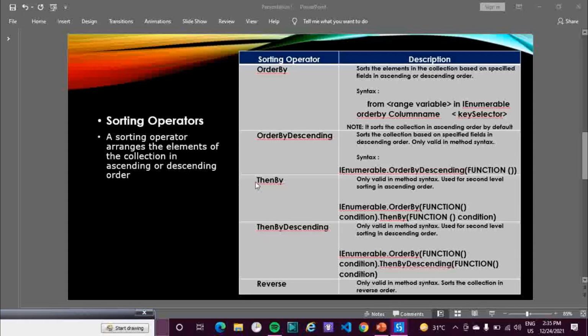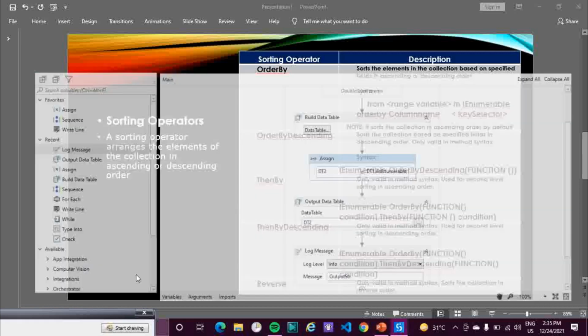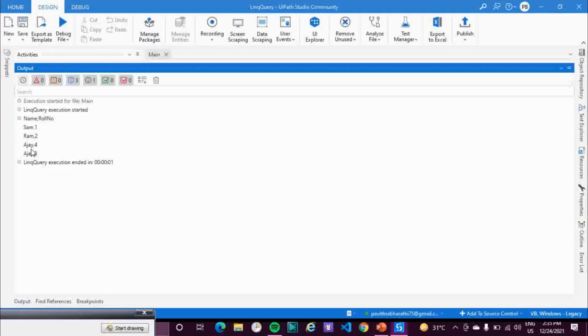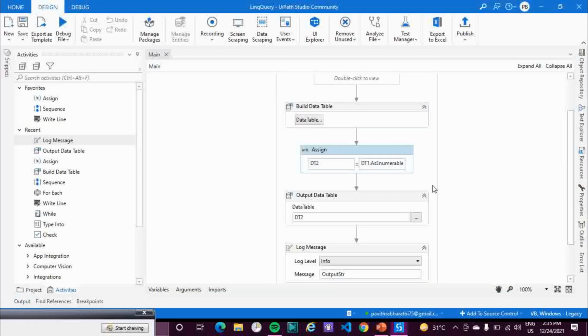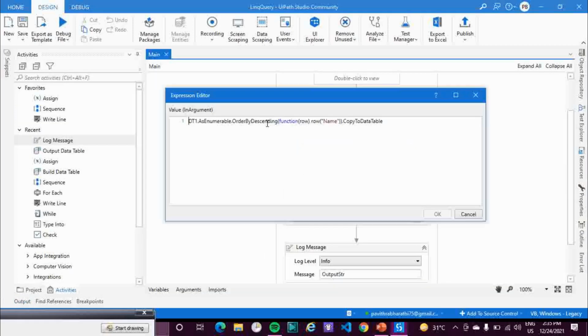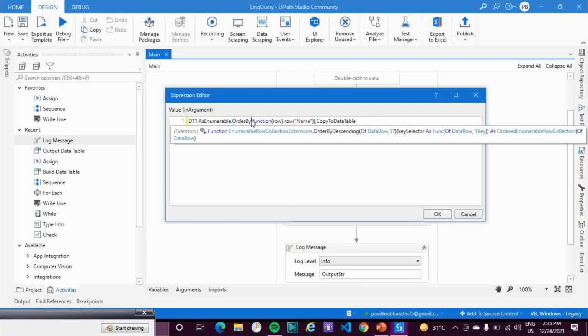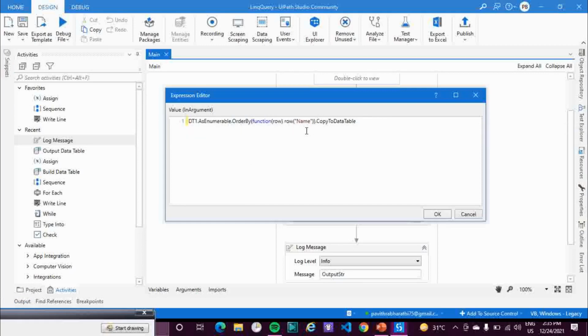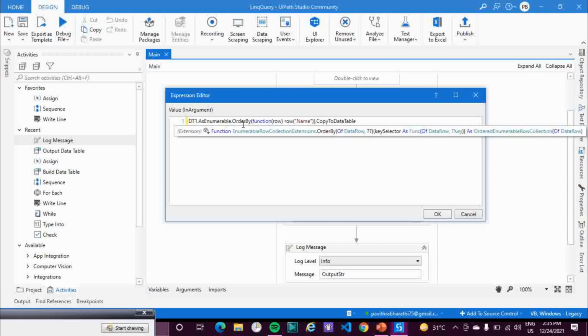If I do this and run, the output is as per our expectation. Now let me change this into then by. Let me remove this. So order by, what will the query return? It will return in an ascending order.